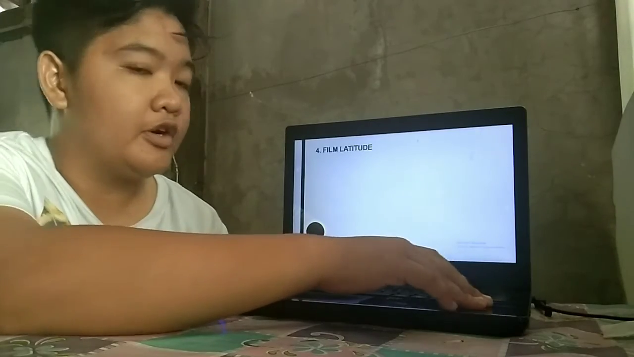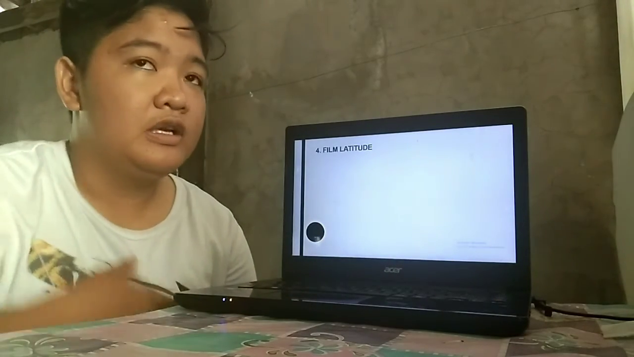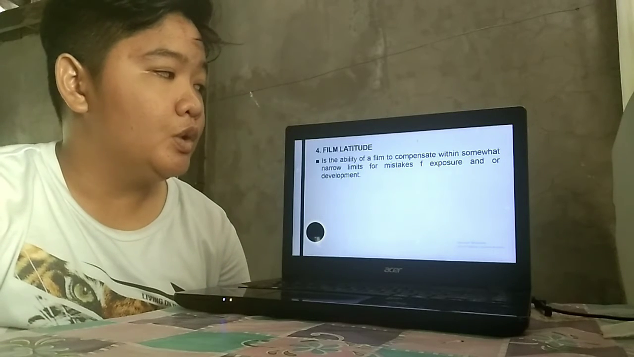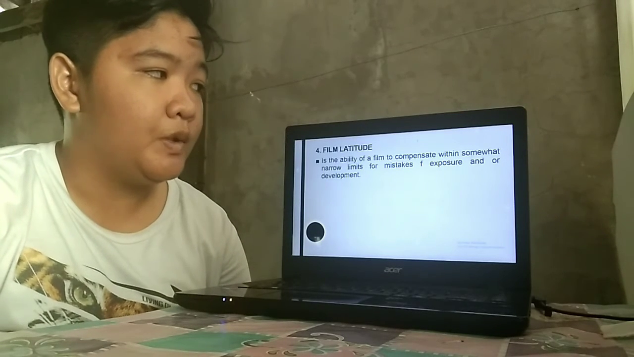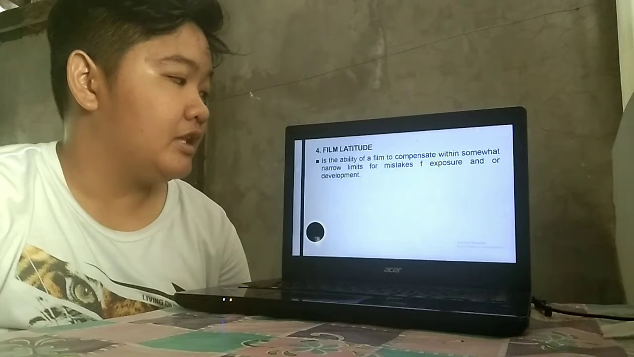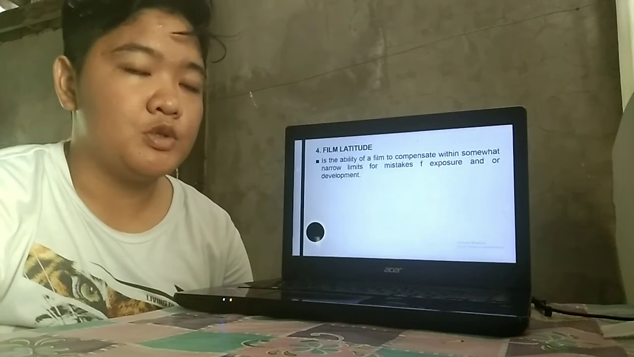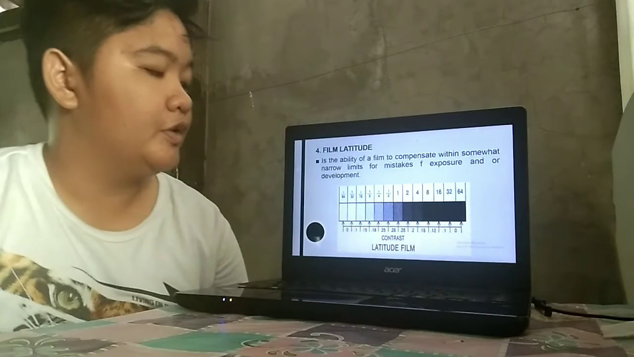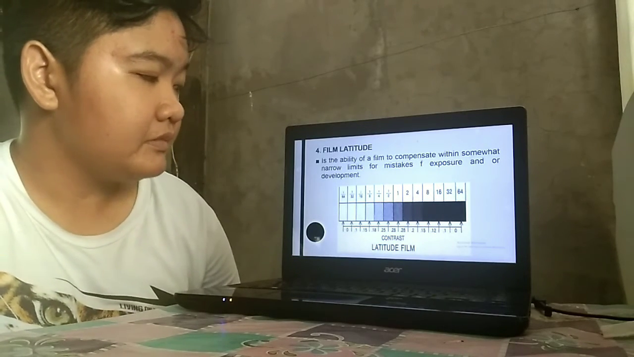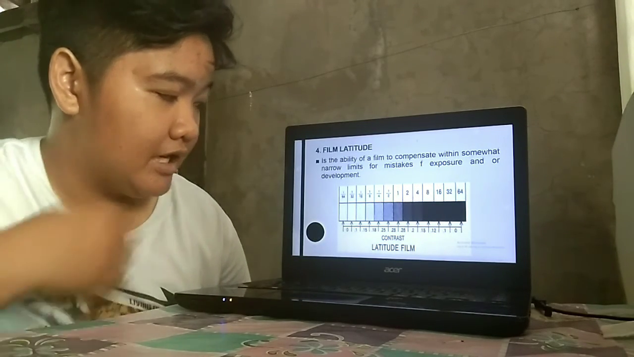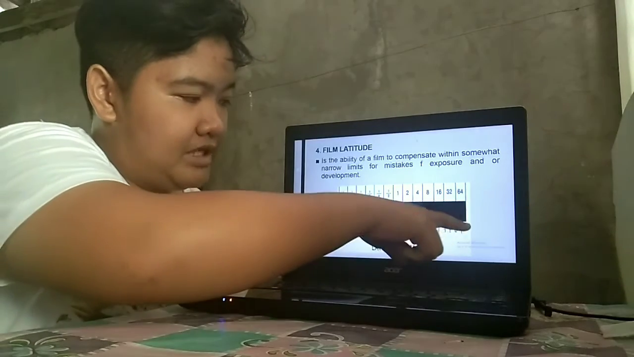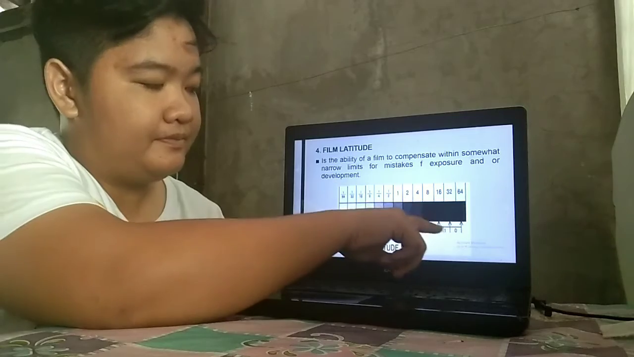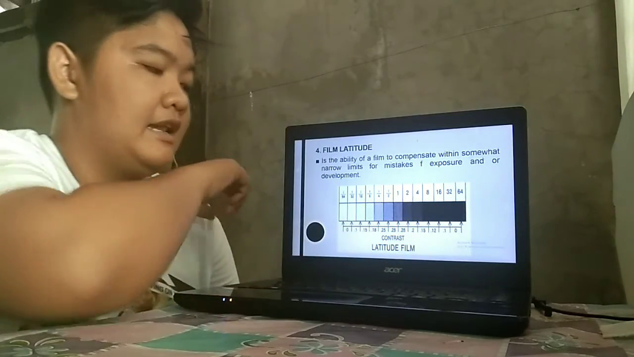So next is four, film latitude. Film latitude is the ability of a film to compensate within somewhat narrow limits for mistakes of exposure and/or development. So ito yung latitude film. So latitude film is ito siya. Dito sa baba ng contrast film, yan yung tinatawag na latitude film.